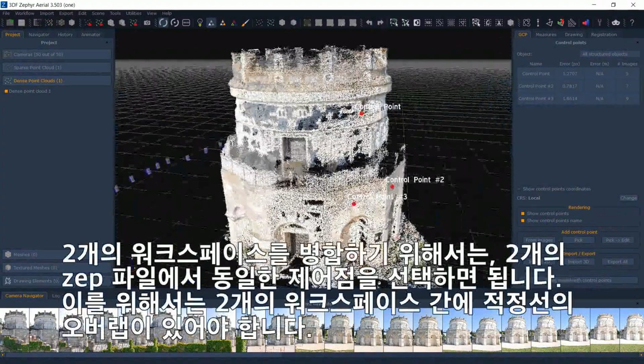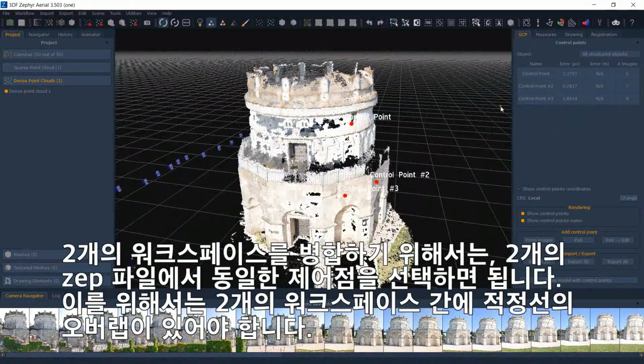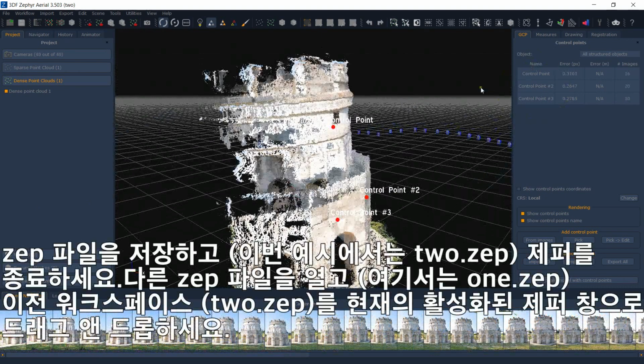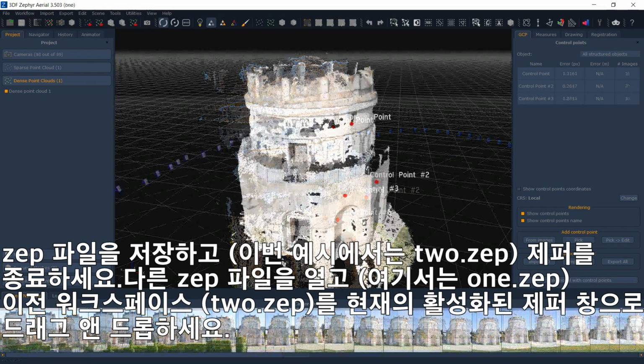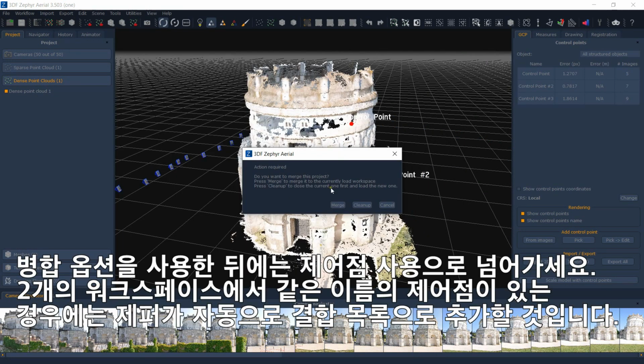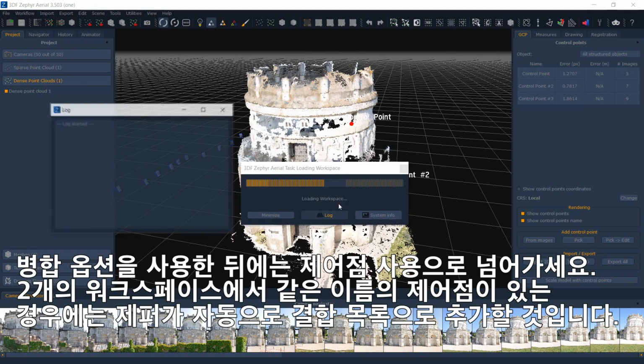In order to merge two different workspaces, you can simply define the same control points in two different ZEP files. This requires a certain overlap between the two workspaces. Save one of the ZEP files, in this example 2.zep, and close Zephyr. Open the other ZEP file, in this example 1.zep, and drag and drop the previous workspace 2.zep over the active Zephyr window. Use the merge option and then proceed using control points.